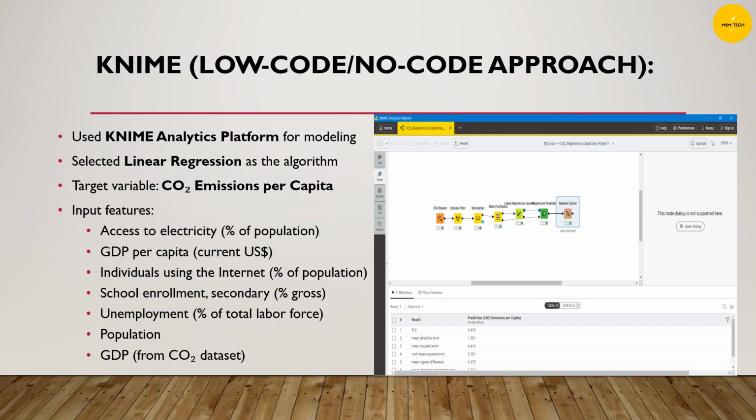Then I used the KNIME low-code, no-code approach. I also explored this tool using the cleaned dataset. I built a linear regression model to predict carbon dioxide emissions per capita using features like electricity access, internet usage, unemployment, GDP, and population. This demonstrated how non-programmers can use KNIME for predictive modeling.